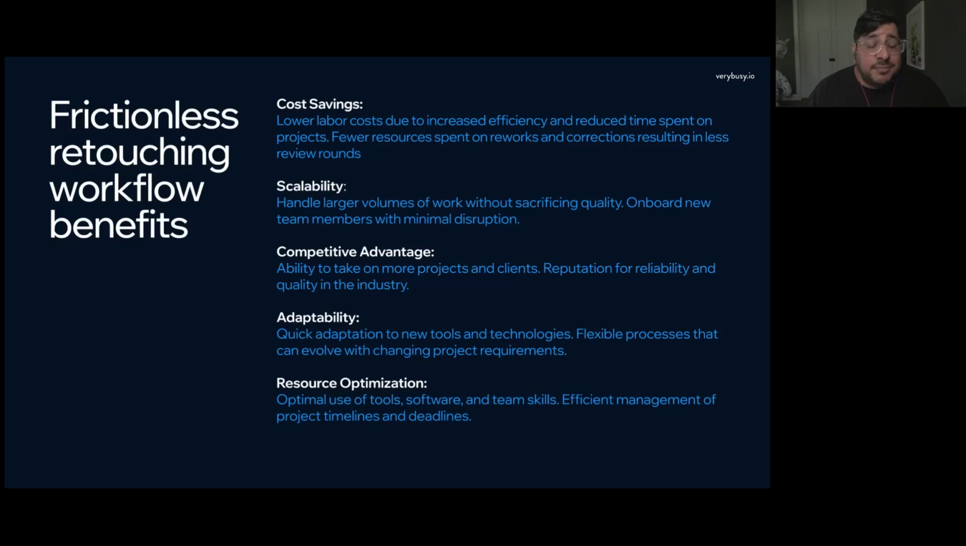Second to last, adaptability. I think we all know in this industry, things are always changing. When you have a framework, it doesn't mean you always have to abide by that framework, but you should have a framework that is adaptable. That means if things change, you can quickly abide by those changes. You can adapt. So you can bring on new tools and technologies, flexible processes that evolve. Like if you're taking on a new client and they have some new requirements, your workflow can evolve to fit that. And finally, resource optimization.